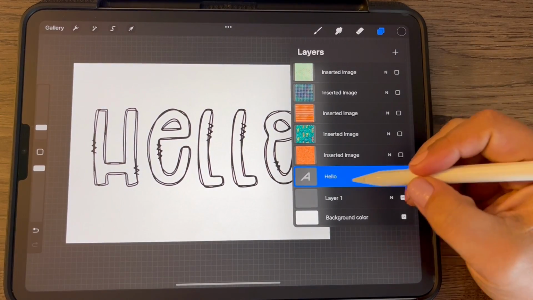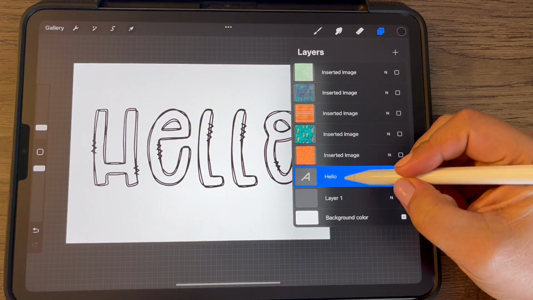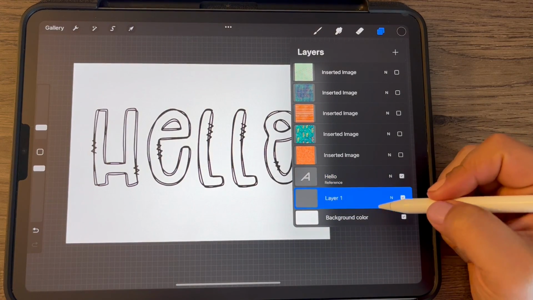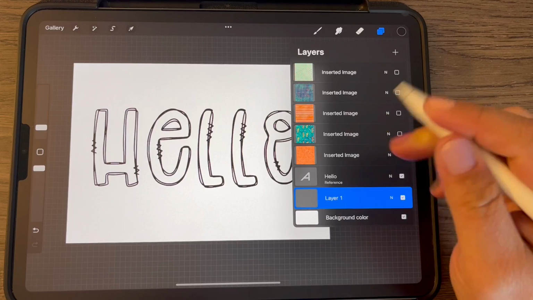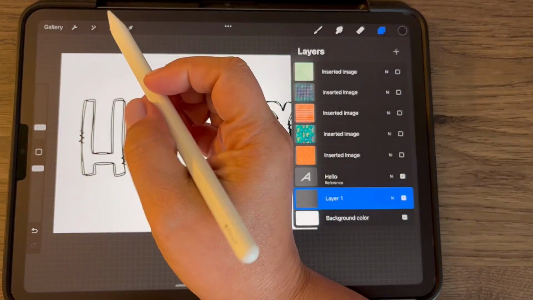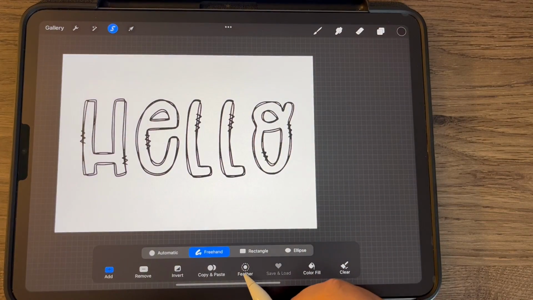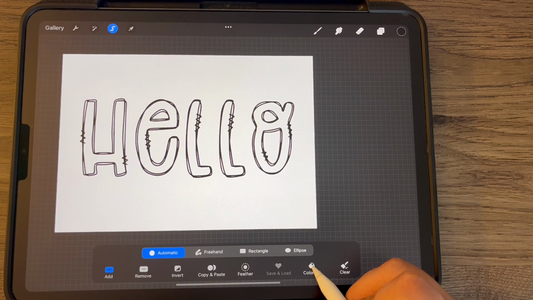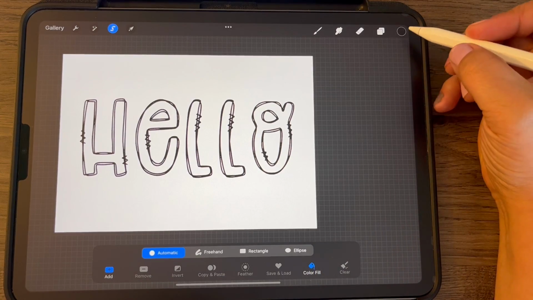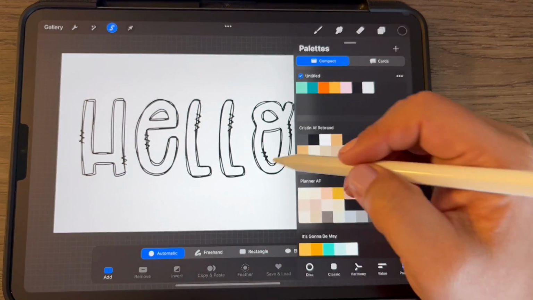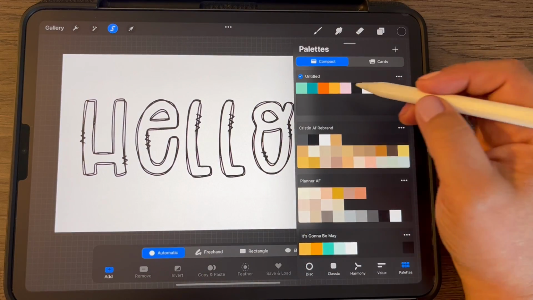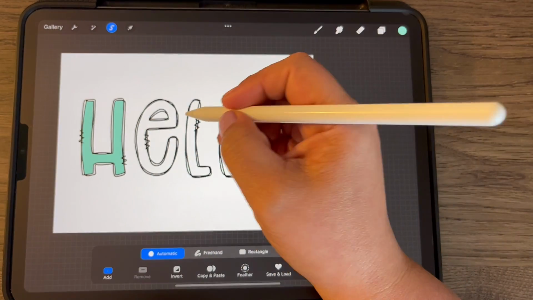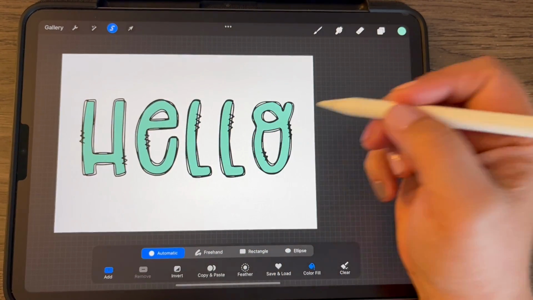So to do that, we're going to make sure we're on our text layer, tap it and choose reference. And then in a blank layer, we are going to go to our selection tool and let's go to automatic, and we're going to go to color fill. And let's choose a color. Let's not choose black because I want to be able to see it on the black outline. So I'm just going to select this light green here. And now whenever I tap in the center of the letters, that is going to turn it that color.